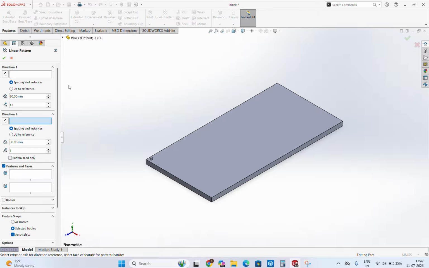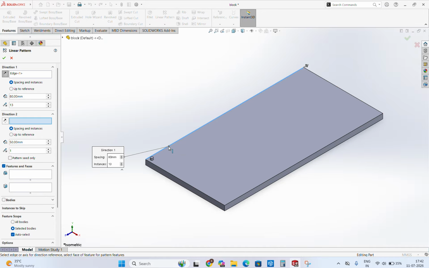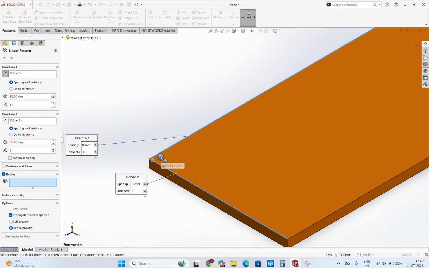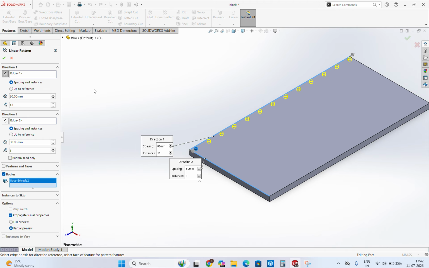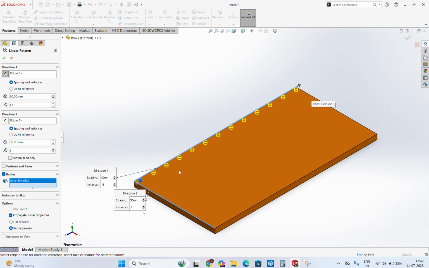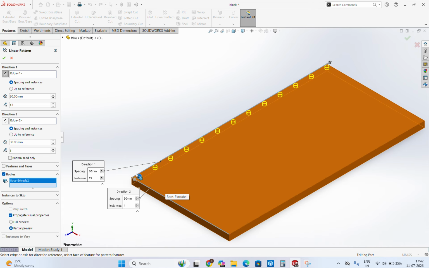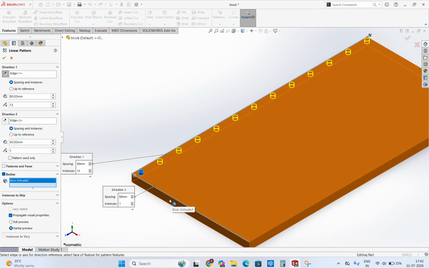So first of all we will click direction 1, then direction 2, and we will do the pattern this body. You can see the preview. In direction 1 the pattern is being done, but not in second direction. So why? Because we have not added the instances here, because it is single, that's why.